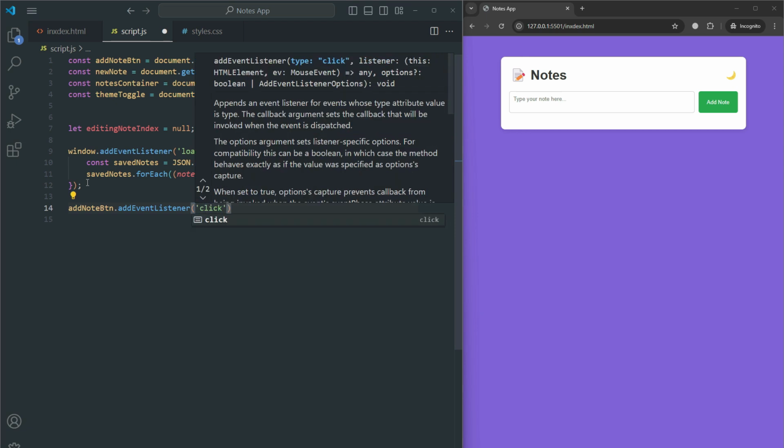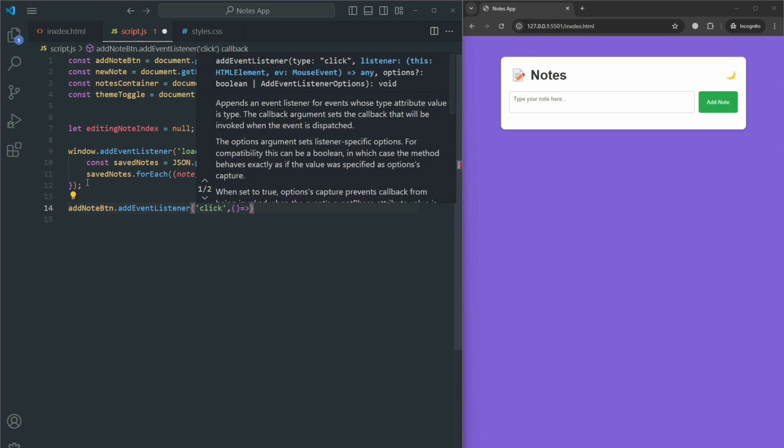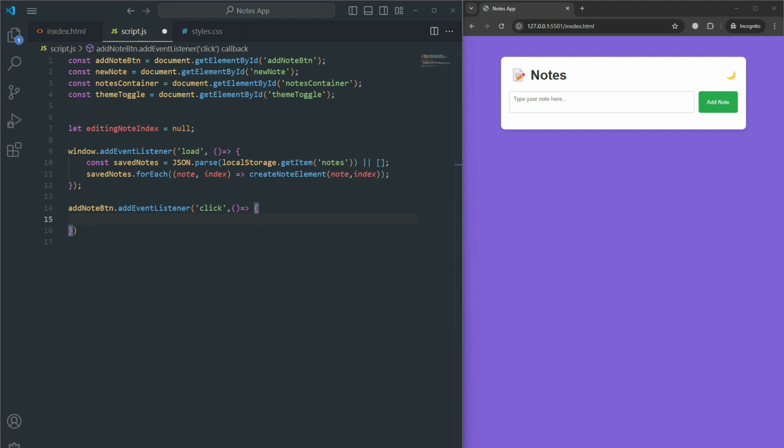Now adding or updating a node. The add node button triggers the function when clicked. So if the new node textarea is empty, it returns early to prevent saving an empty row. Then if editingNodeIndex is not null, the user is updating an existing node, and it calls updateNodeInLocalStorage to update the node in storage. Then reset the input field and button text using resetInput, right?